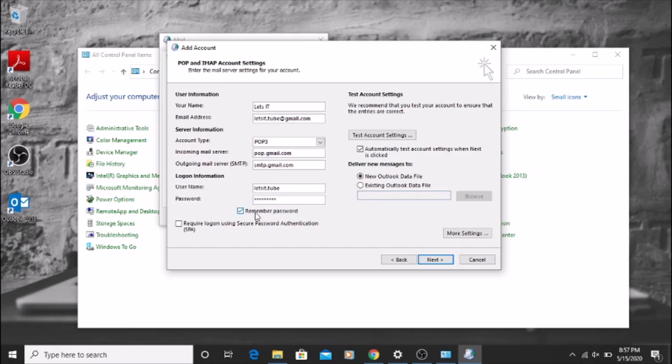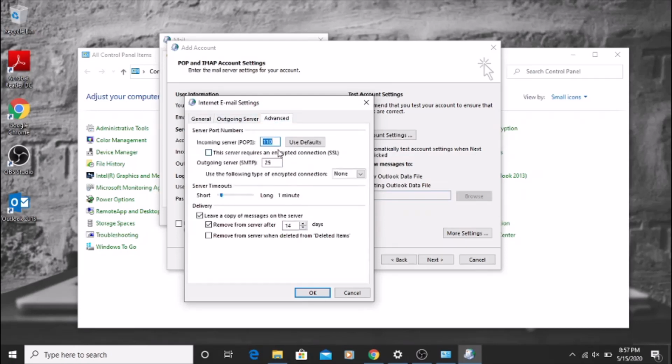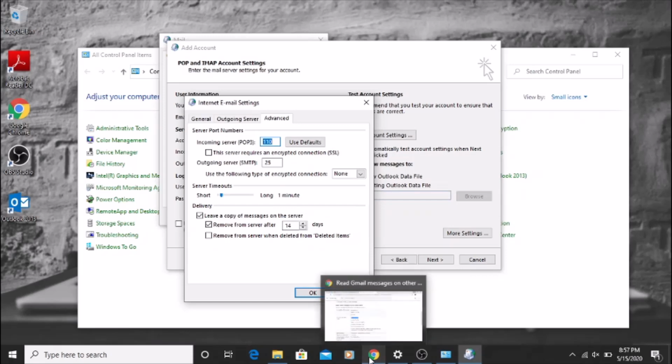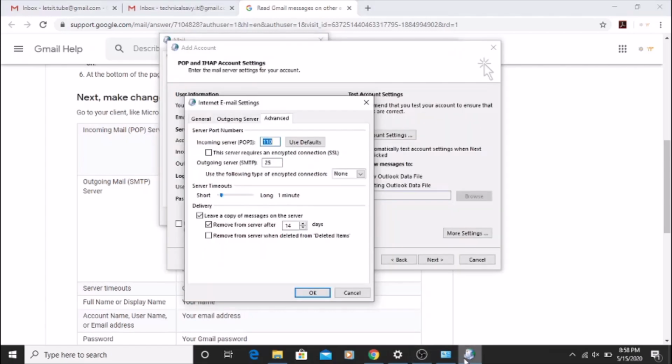Okay, click on remember password, and once it is done, you have to go to more settings. Here in advanced, you will have to change the POP3 and SMTP port, because we are going to use TLS, the encrypted way, SSL. Here it is given: require SSL, require TLS if available, and requires authentication, and the port is 587.